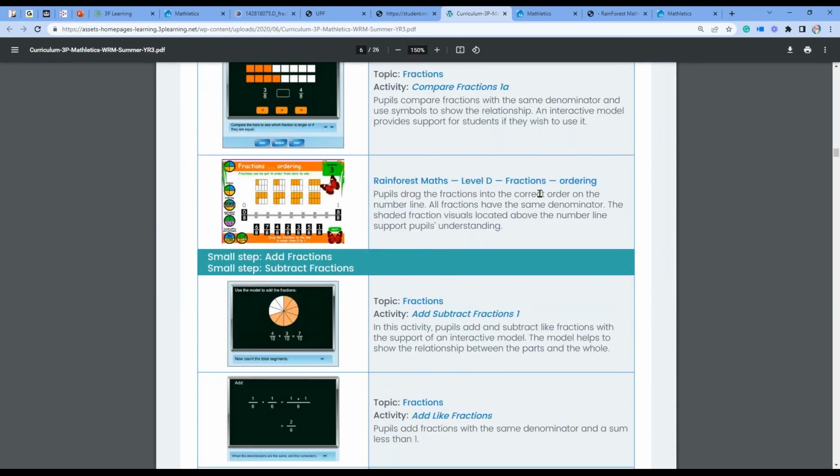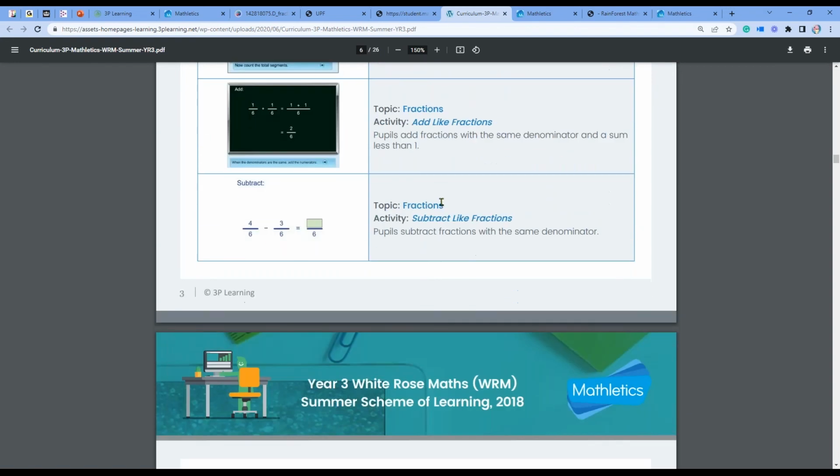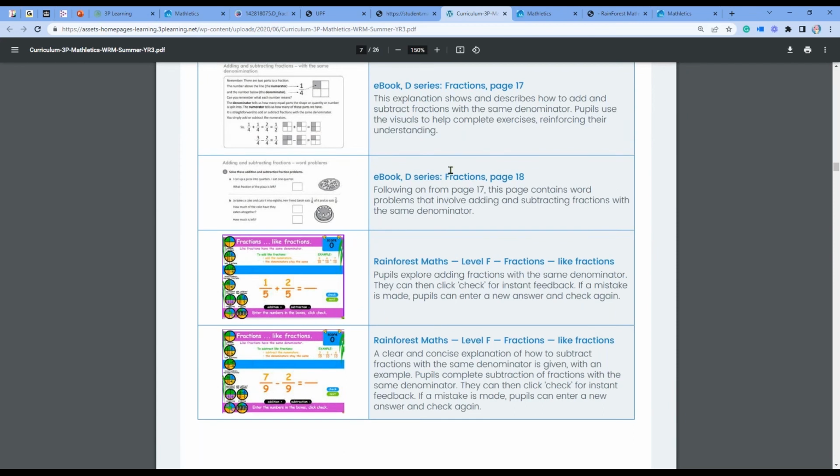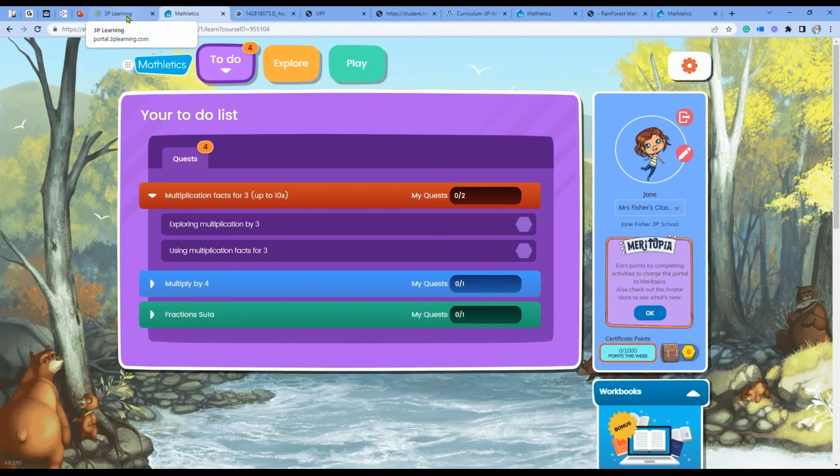And as you go through, there's another piece from White Rose Maths aligned to Rainforest Maths in there. And more Rainforest Maths, more ebooks there. So right at the breadth of Mathletics, all supporting your teaching with White Rose Maths, and of course your students learning as they're going through the White Rose Maths scheme of learning.